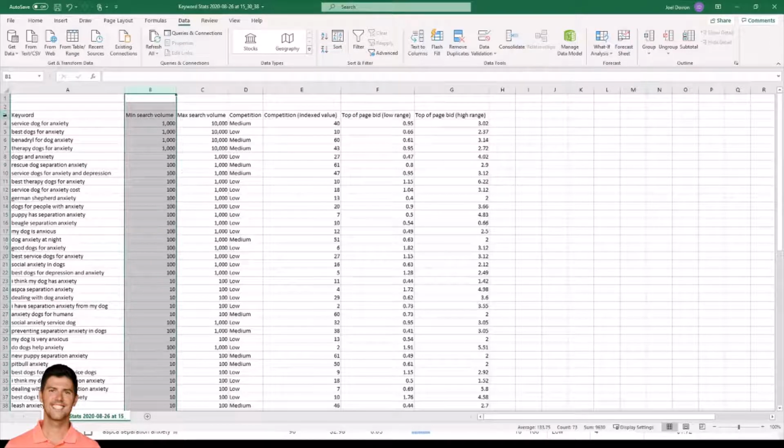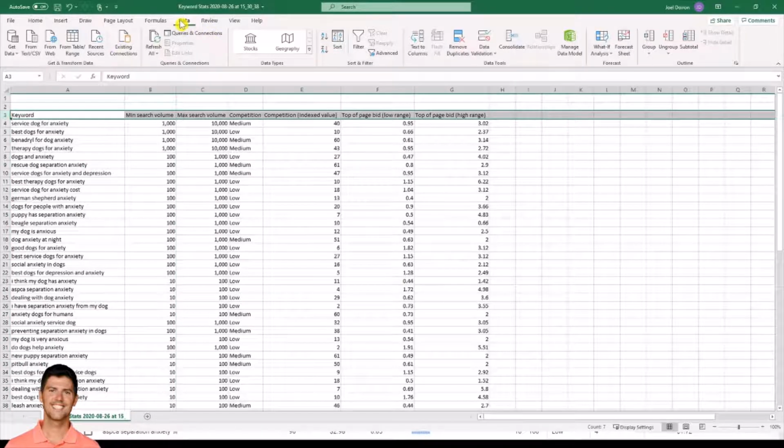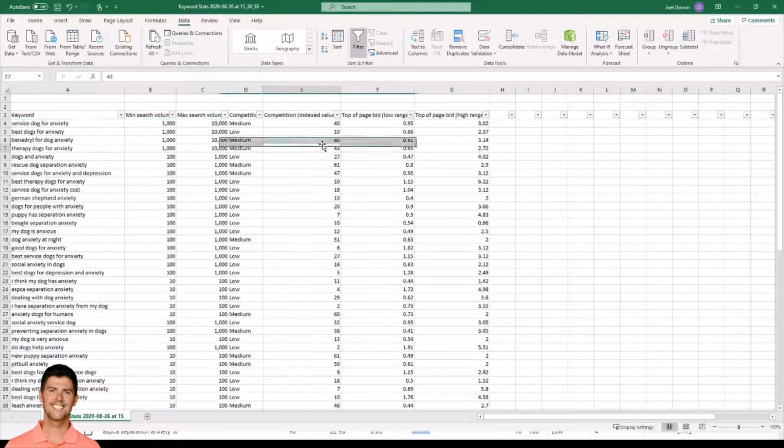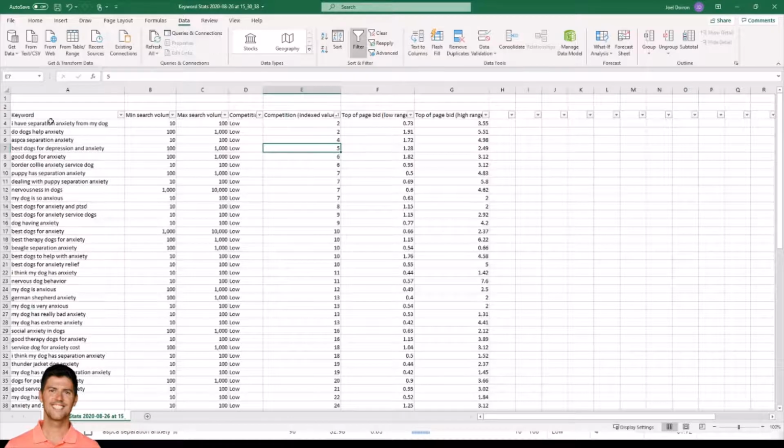Now I'm also gonna add a data filter. So if I wanted to, now I could search by, let's say I think competition is important. I want the lowest competition so I can rank the fastest. I can click on smallest to largest here, and then I can scroll down and just look quickly in the minimum search volume, or I could filter if I really wanted to, which I'm not going to do.